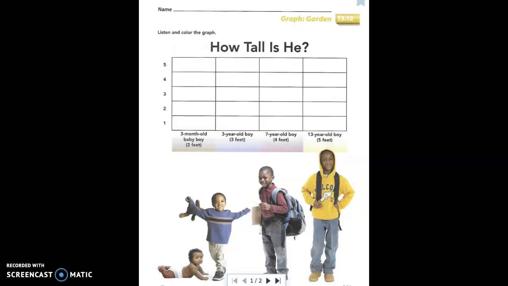Okay, today we're going to be working on a couple of graphs, all right? So you need to pull out your math page. You need to pull out page 351. On the back will be 352. And we're going to make a graph of this little boy's growth.